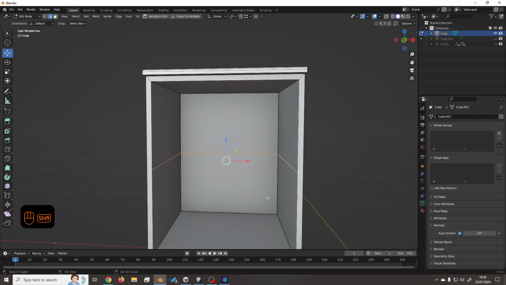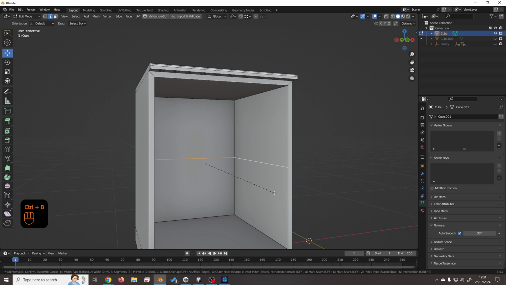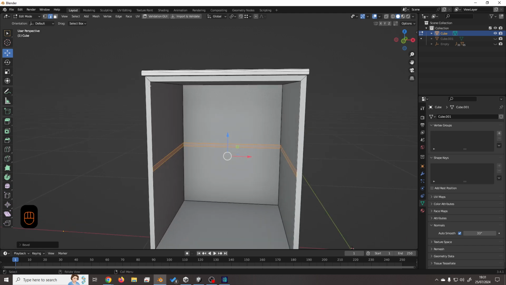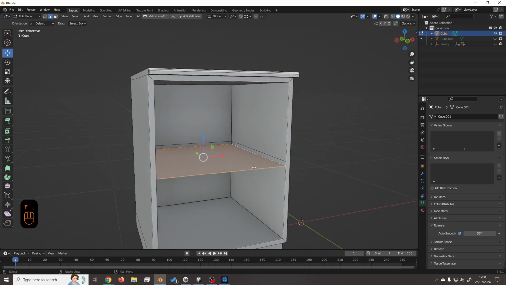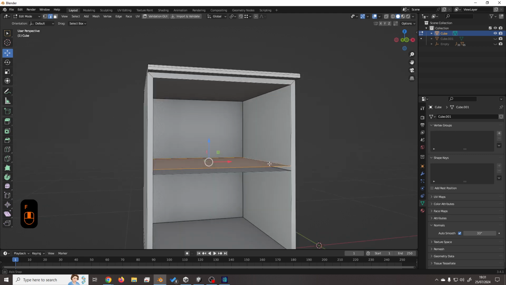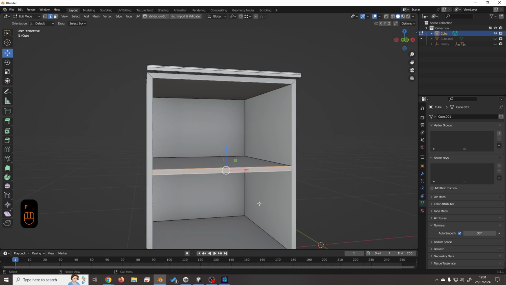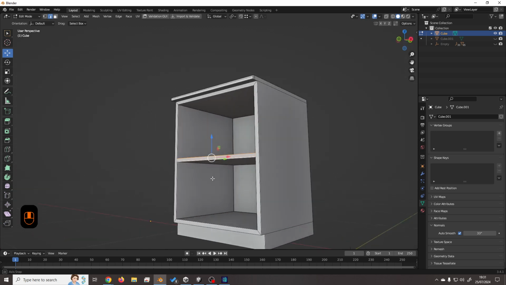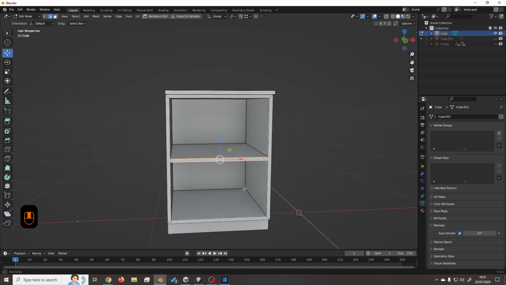Select these three and Control B for bevel. And I'll just scroll my mouse wheel down because I just want to create 2 lines rather than 1. That's about how thick I want my shelves. And then into edge mode, which I already am, select those 2, fill, select those 2 and fill. And then select those 2 and I have a shelf inside. So I'm quite happy with that as it is.